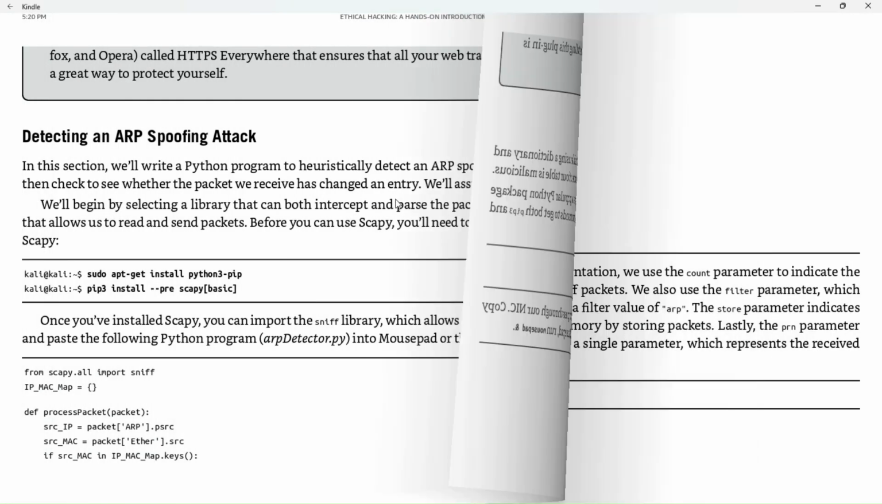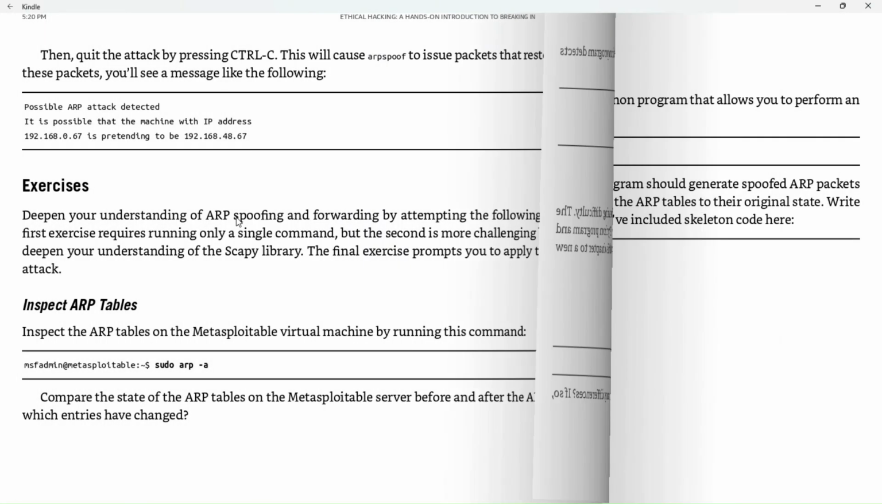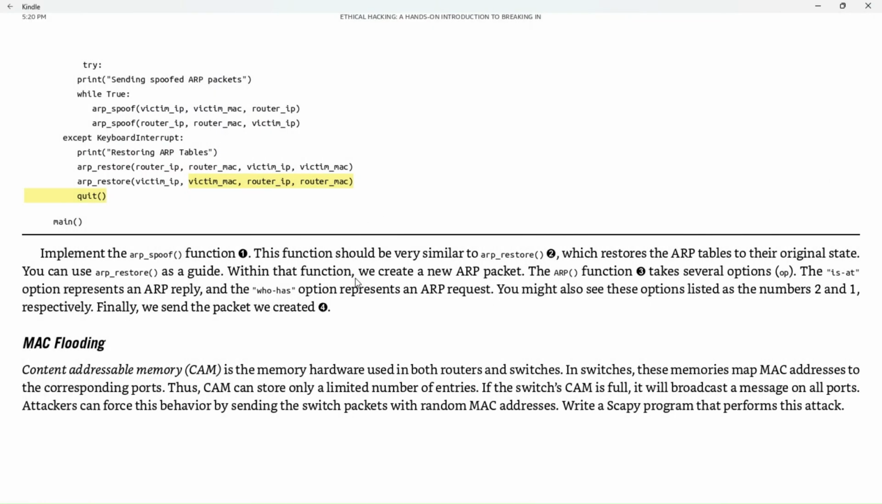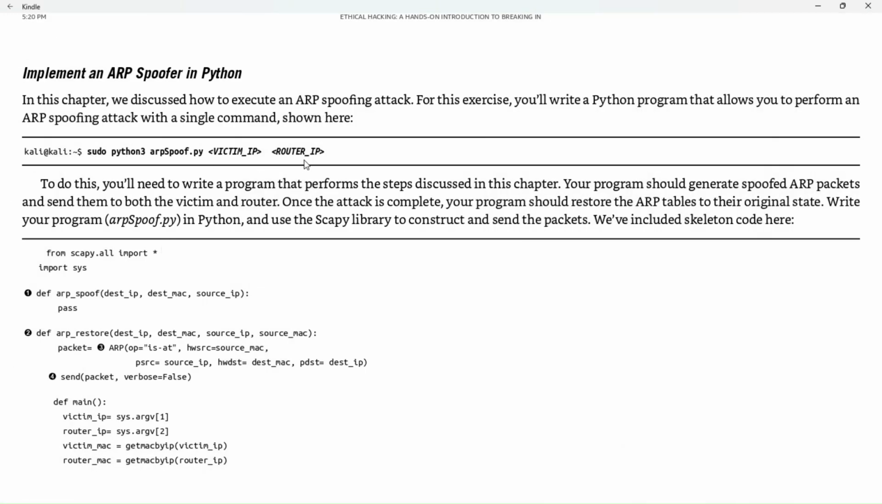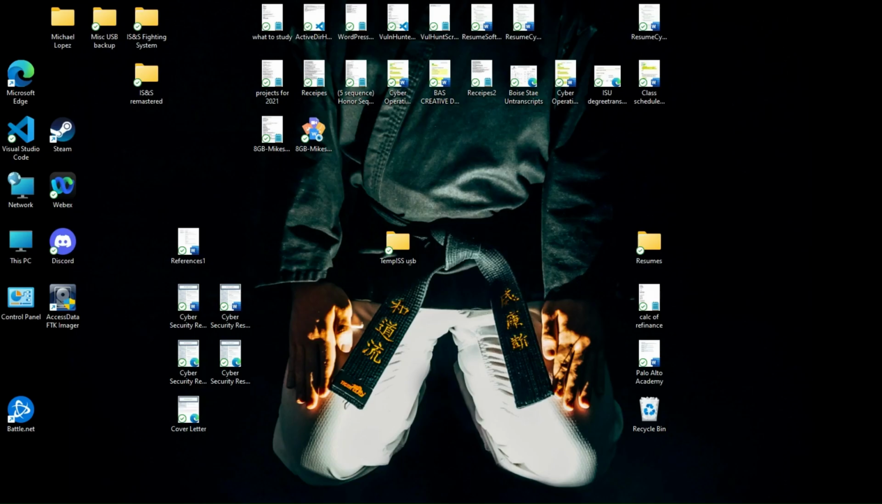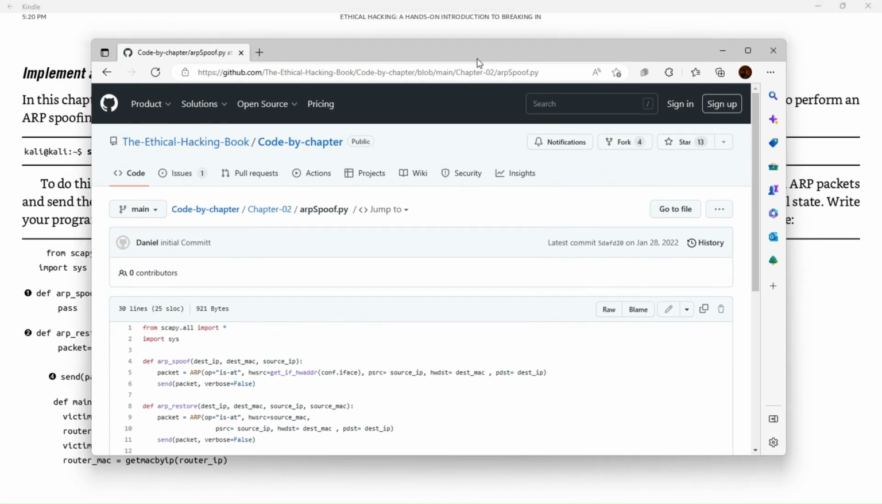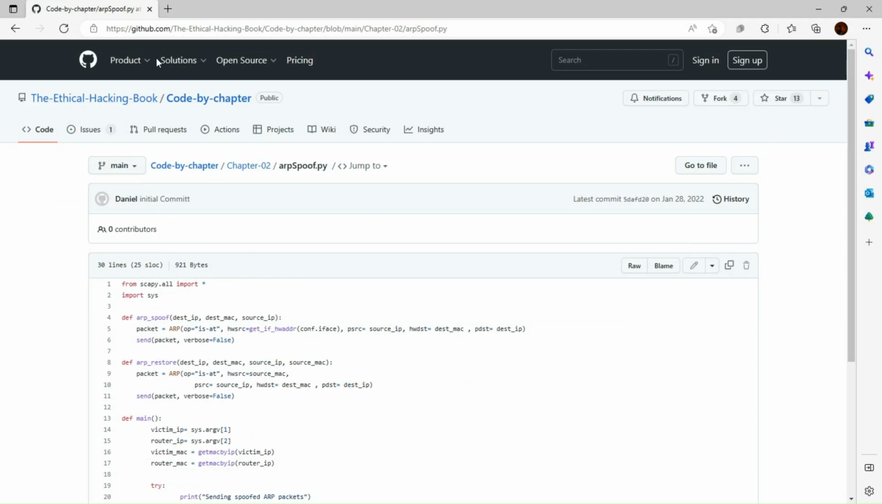This is going to be a quick video, if that, because we're just going to do a recap. I'm not going to do anything special on this because we can run this and it's just going to be the same thing. We're ARP spoofing. You can get this library, let me see real quick. Yeah, you can get that code by going to their GitHub. Put this in there: github.com/ethicalhackingbook/code-by-chapter.